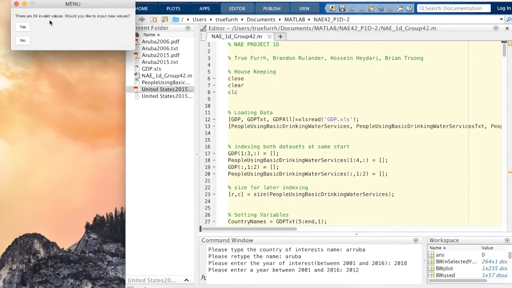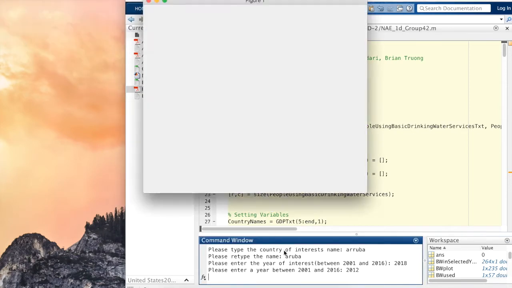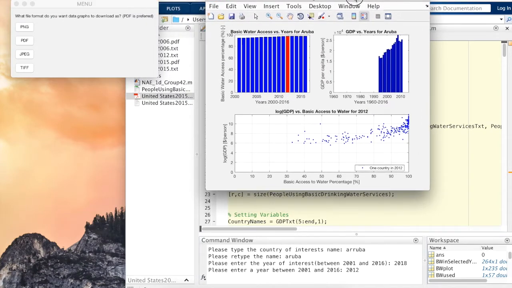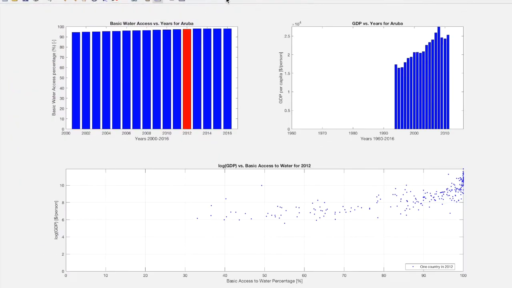Next, note how the menu states that there are 39 invalid values. It asks us if we'd like to input new values. We're going to go ahead and click no because there are 39 full missing values from the years 1960 to 1994 and post-2010. To save time, we will skip over that, but if you have that data, you can correct it. Note how on our GDP graph, here let's go full screen for better viewing.